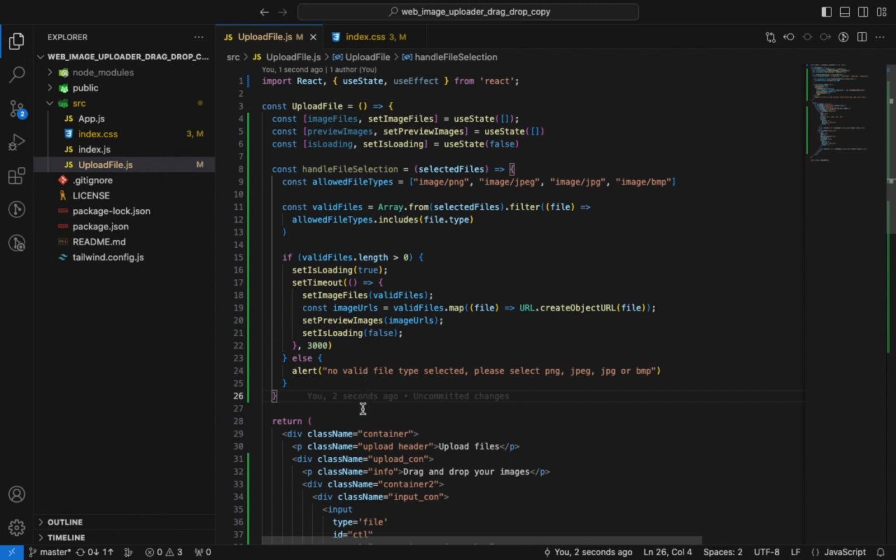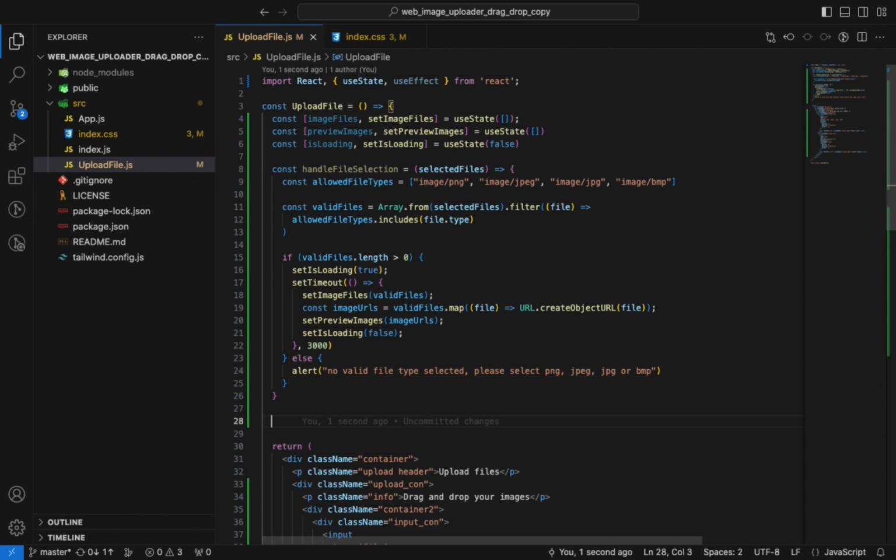So let's create a function that will handle the file change. So const handleFileChange. We go to event.